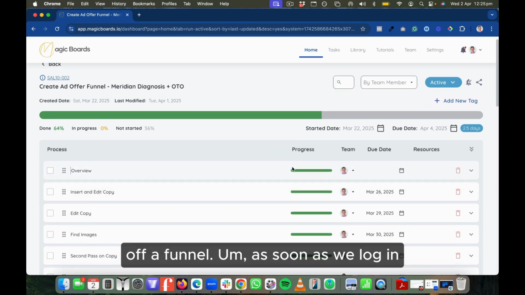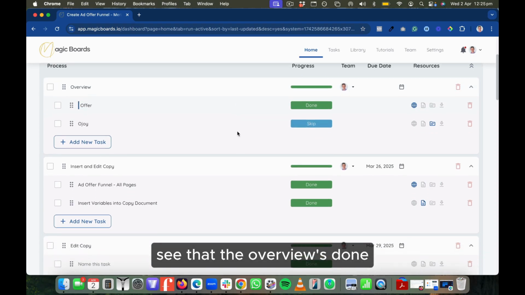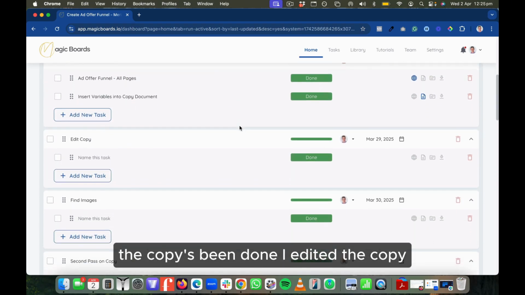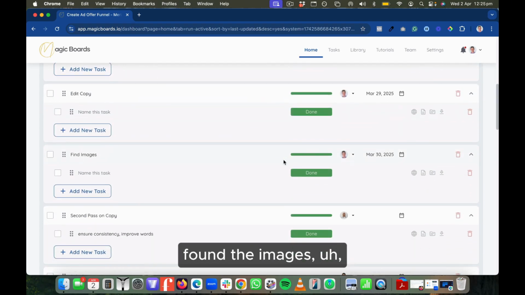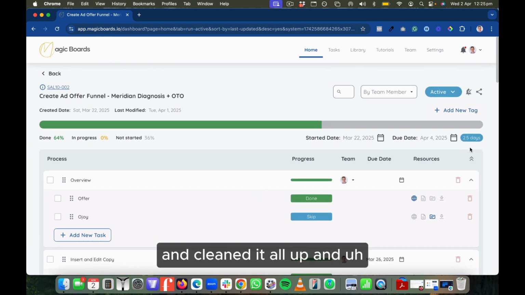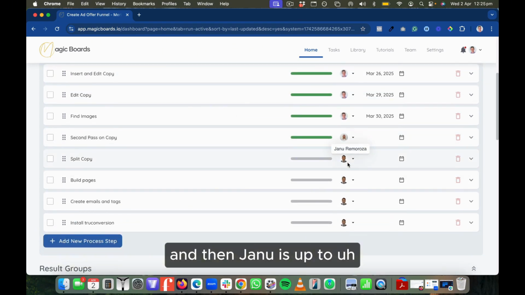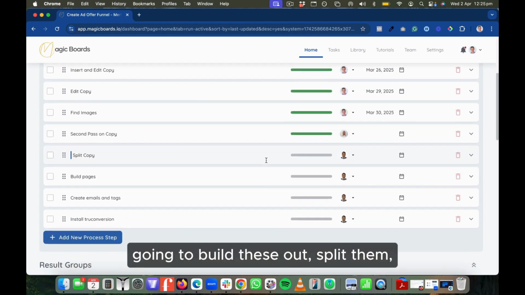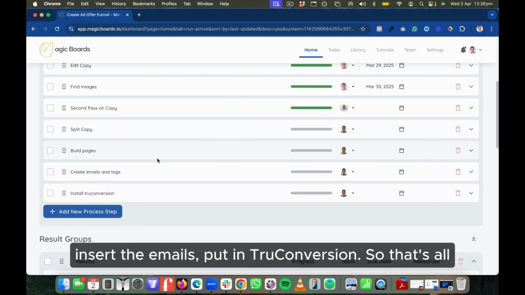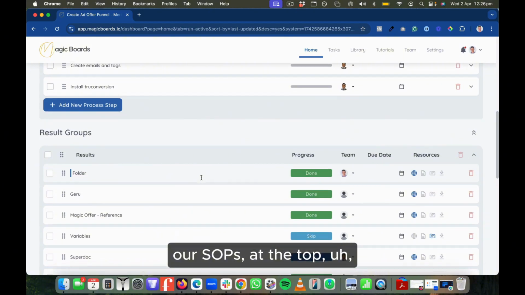As soon as we log in, we can see at the top our processes, and you see that the overview's done, the copy's been done. I edited the copy, found the images. Genevieve went through on the second pass and cleaned it all up. So in a quick overview, we can immediately see where we're up to, and then Janu is going to build these out, split them, insert the emails, put in True Conversion. So that's all our SOPs at the top.